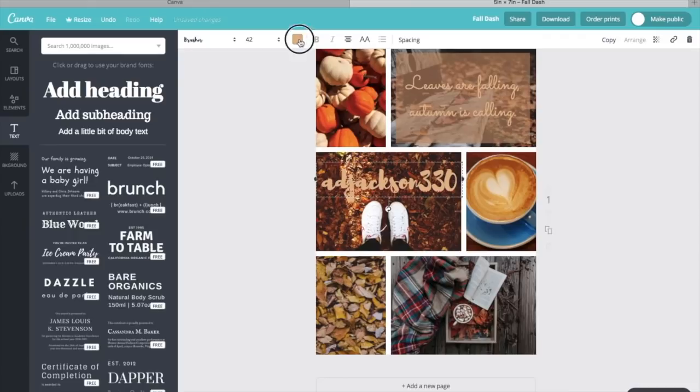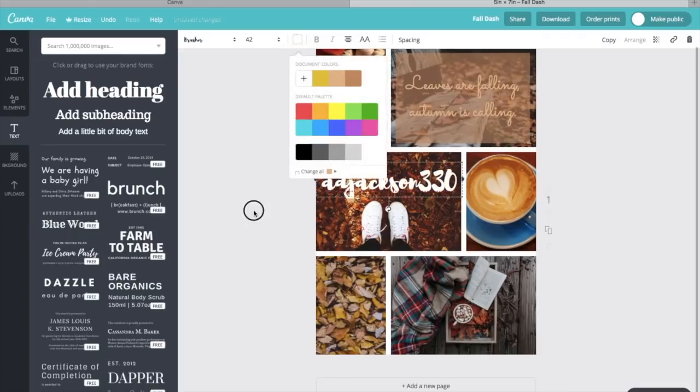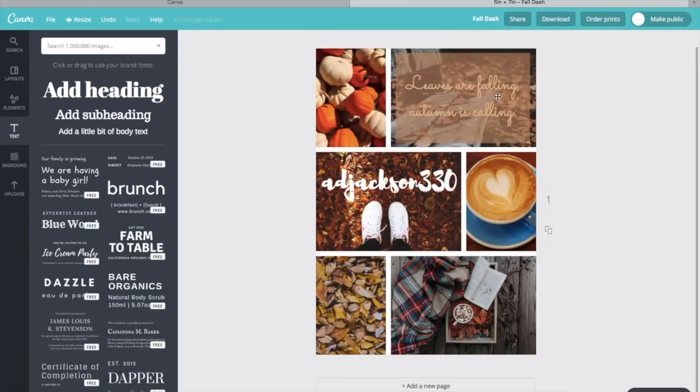And back to the tutorial, I'm going to now adjust the color of the text, and I'm going to make it white, which I'm hoping will help make the text pop and also bring out the whiteness of the shoes and the book that's in the bottom rectangle.